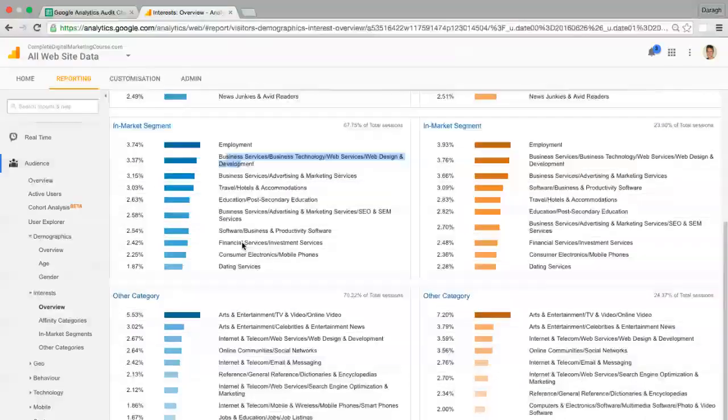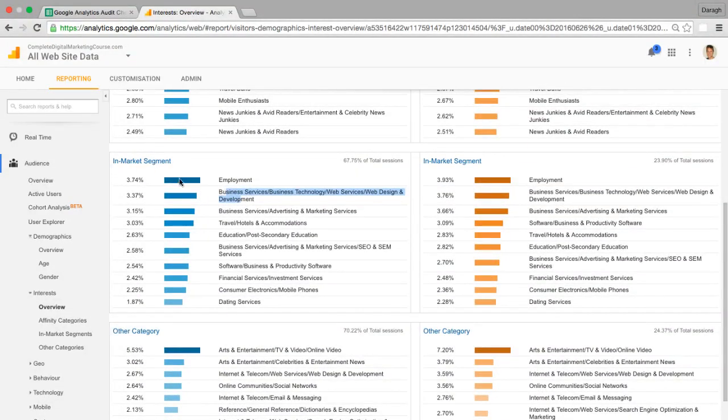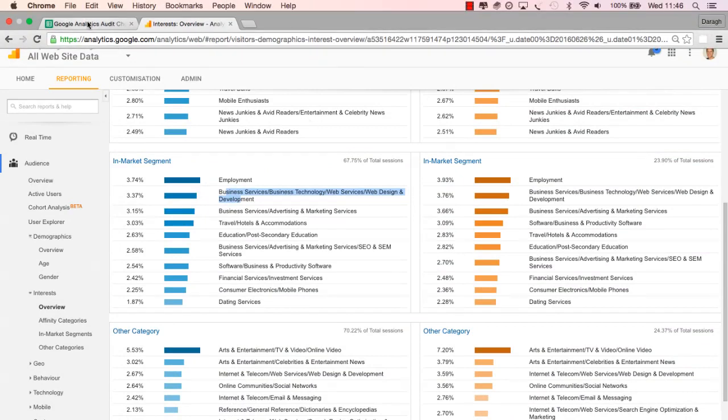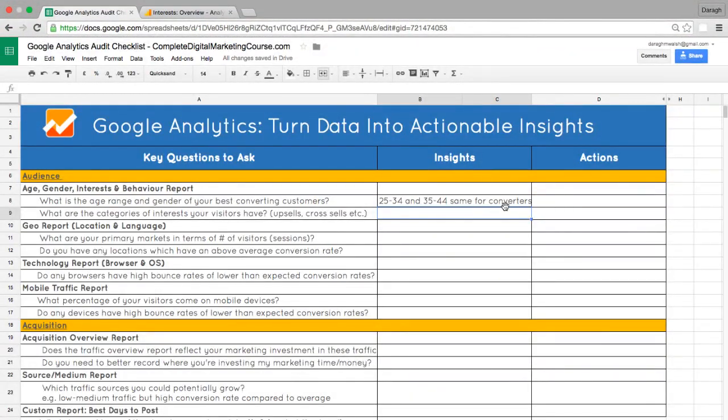So that is probably the most beneficial one in terms of what I'm looking at here, the in-market segment. And you can see that it's really the same for people visiting the site and also people who are actually converting and signing up to my mailing list. So no major differences there. I'm going to note down some of these things. I'll come back and look at the actions at the very end when I've documented all the insights. But that really wraps up our age, gender, interest reports.